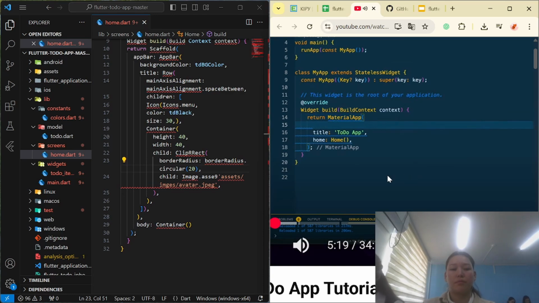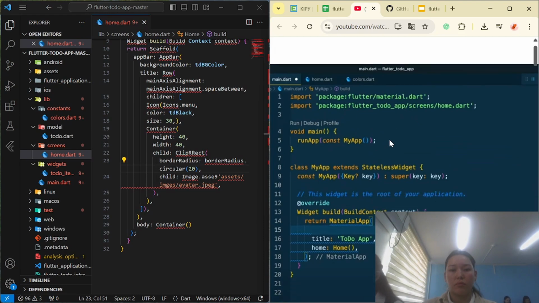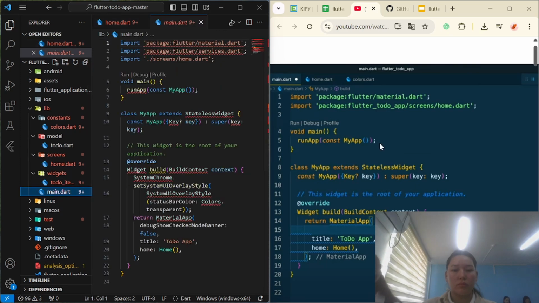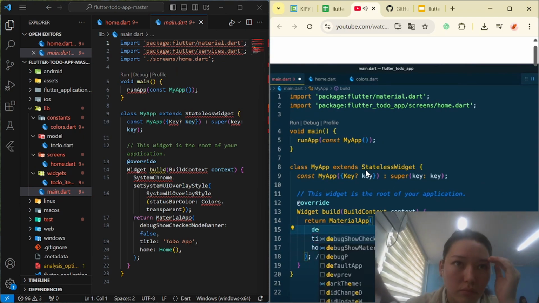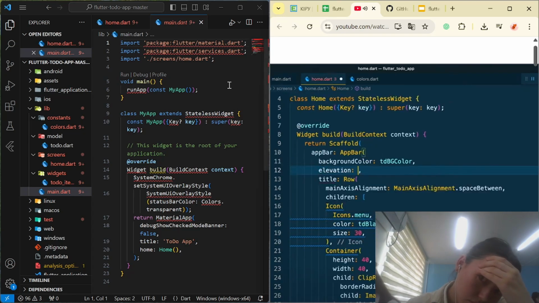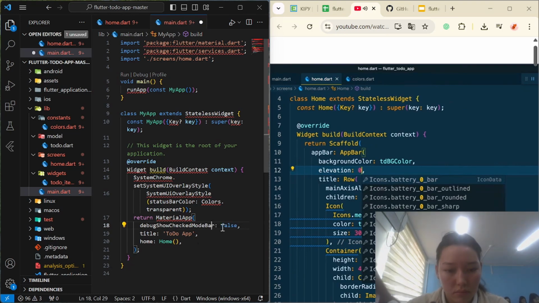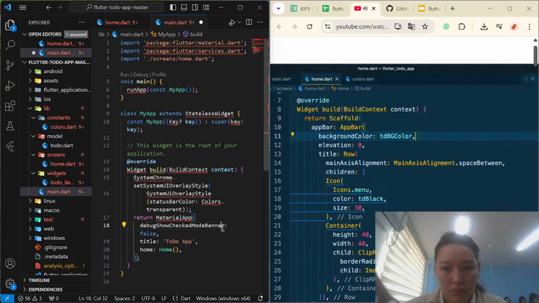and here I'm going to get rid of this debug text, and for that here I will provide false for this debug show checked mode banner, and for the elevation I will provide 0. So the shadow has been gone.